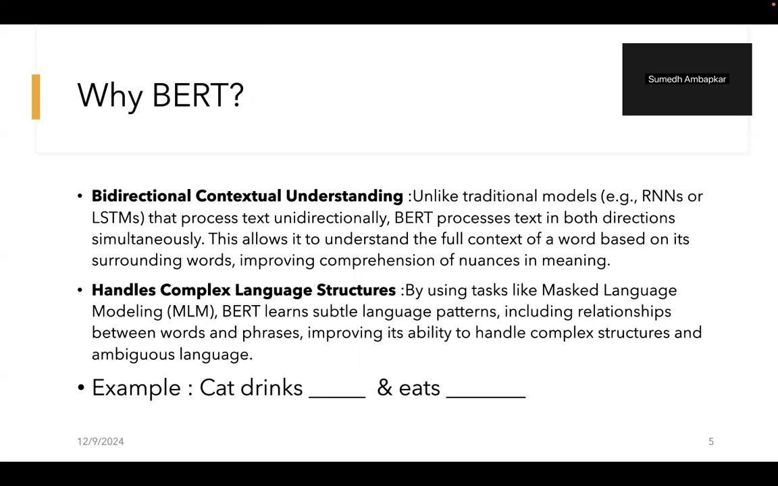BERT was developed based on the paper known as Attention Is All You Need. Based on this paper, BERT was developed and it uses the transformer architecture. I'll be taking you through the transformer architecture very soon in my upcoming slides. The second part was handling complex language structure. BERT was capable enough to do masked language modeling. So all the words which are not present, it was able to identify the missing words, right? And it understands the context of that particular sentence to identify those words.